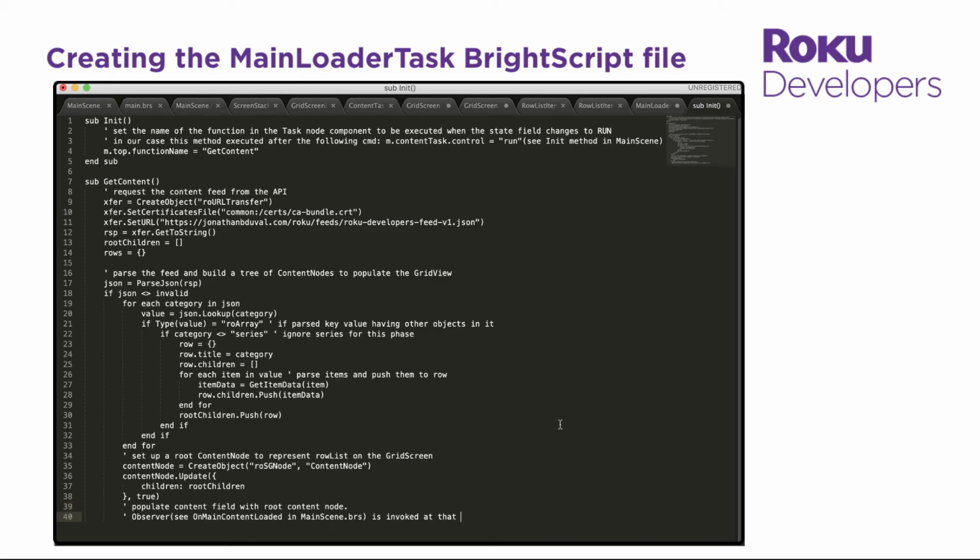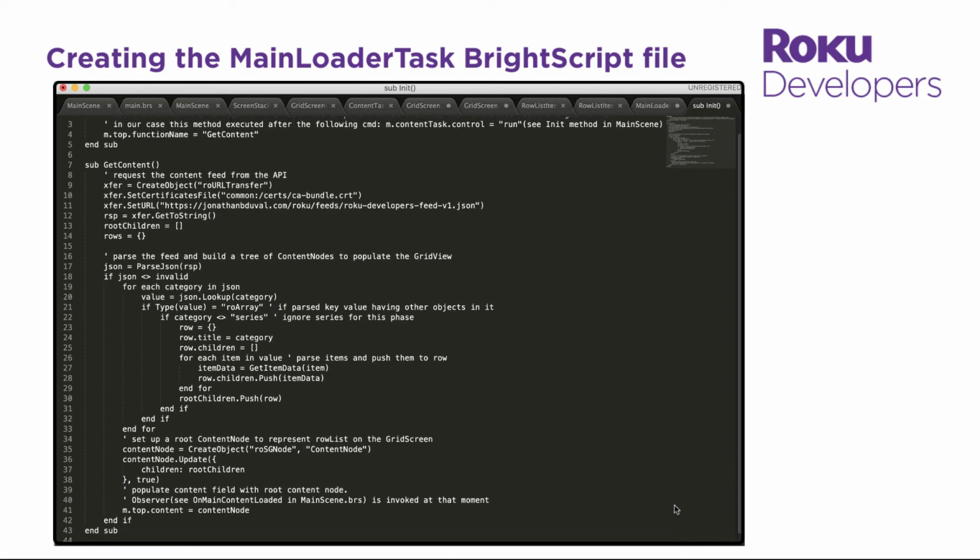Finally, let's use the m.top attribute to find the content field of the row list and populate the row list with the rows of content in the root content node. This update triggers the onMainContentLoaded observer in the main scene BrightScript file, which switches focus to the grid screen and loads the content in the grid screen's row list.